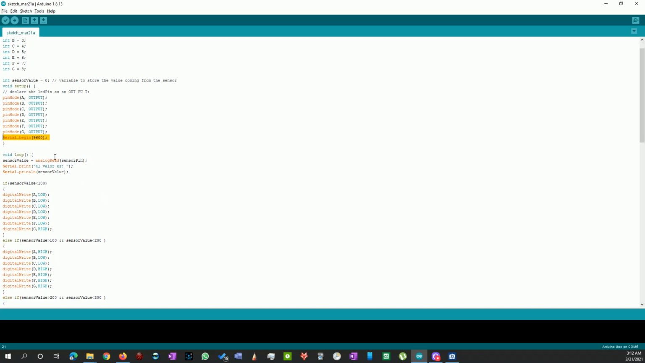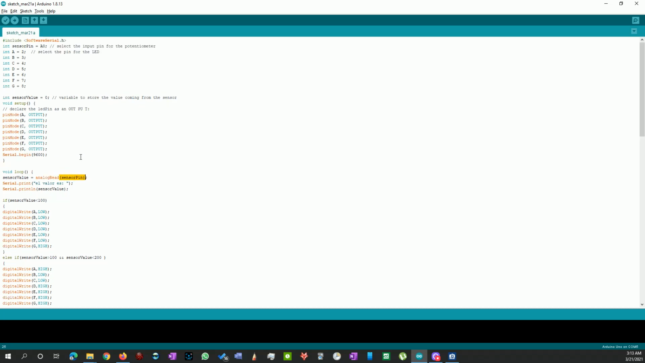Now, inside of the loop, I'm going to get an analog reading. I'm going to read an analog signal from my sensor pin. If you remember, the sensor pin is A0. And I'm going to store this value in my variable sensorValue.